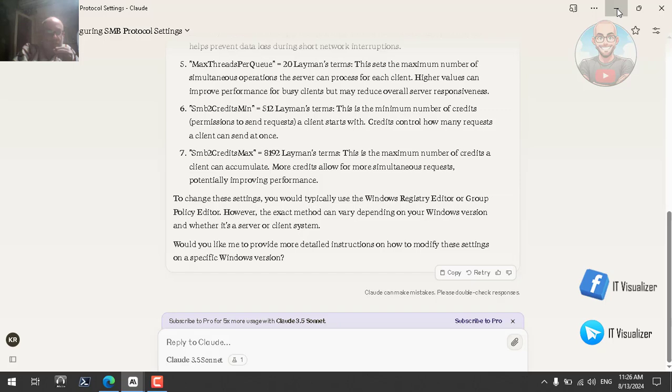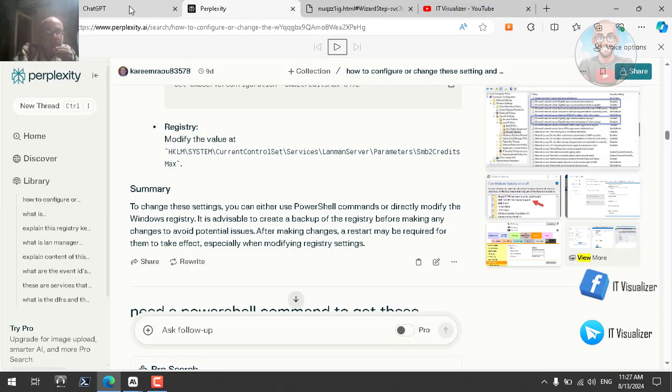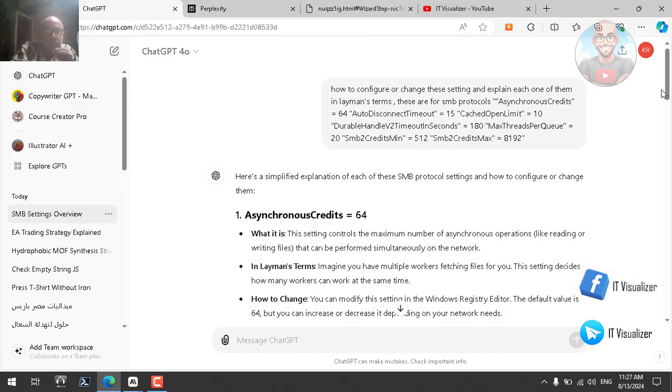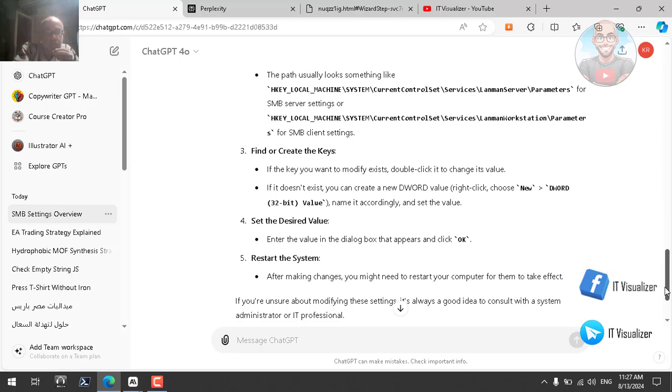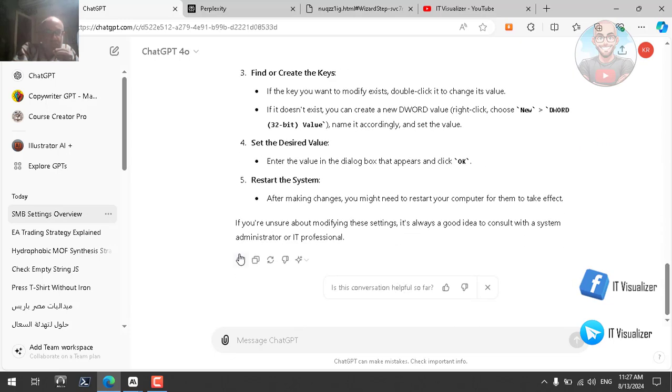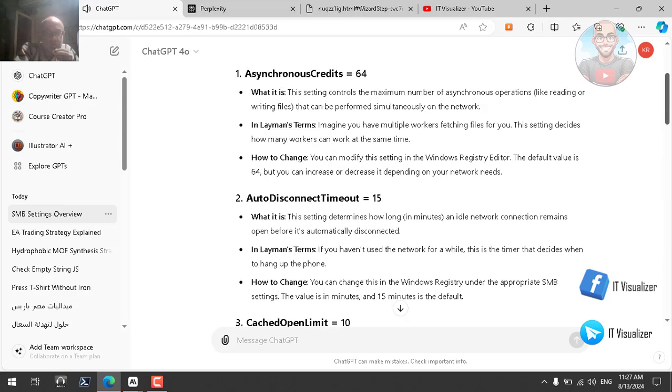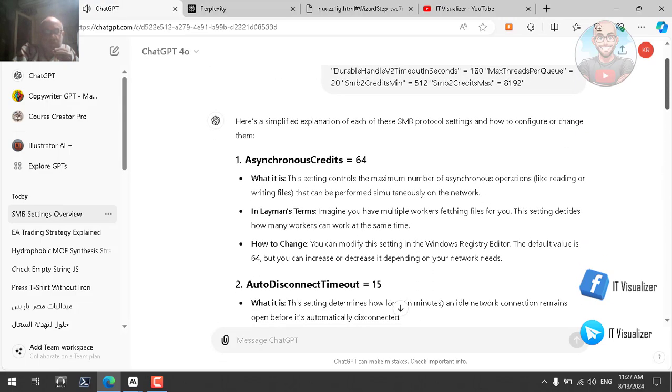So now this is another answer, and we see it is more simplified. If we go and ask ChatGPT 4o to explain the same setting, I think this will be easier. Let's see the answer. Here's a simplified explanation of each of these SMB protocol settings and how to configure or change them.